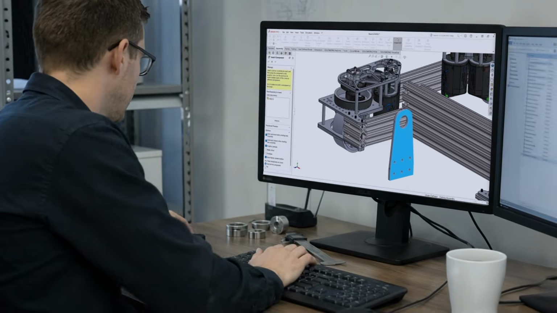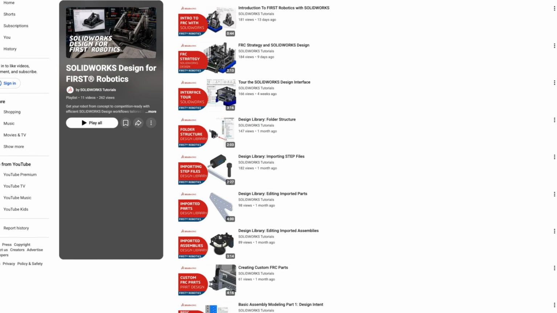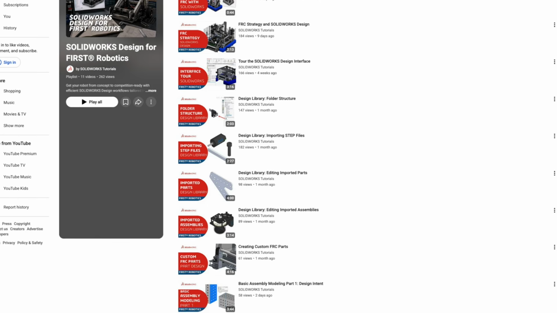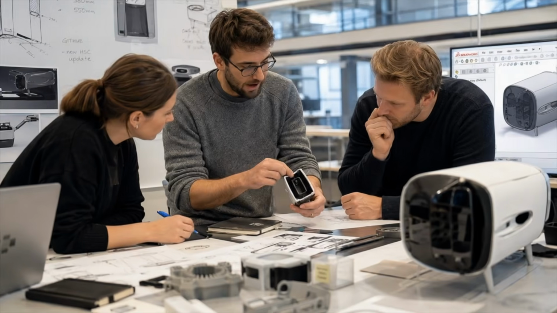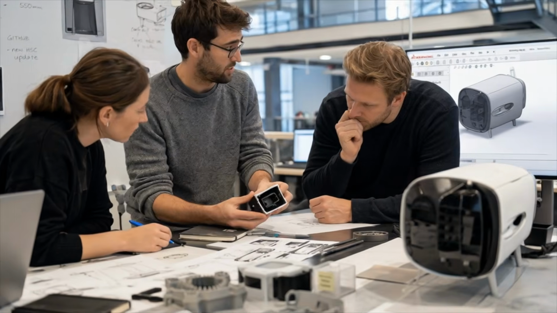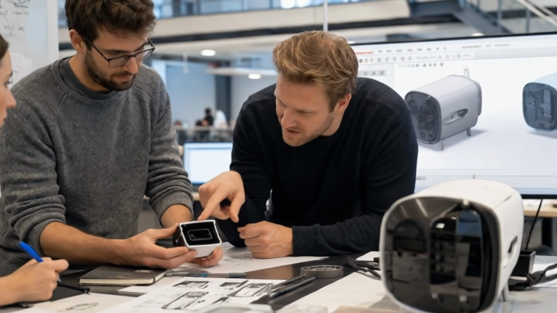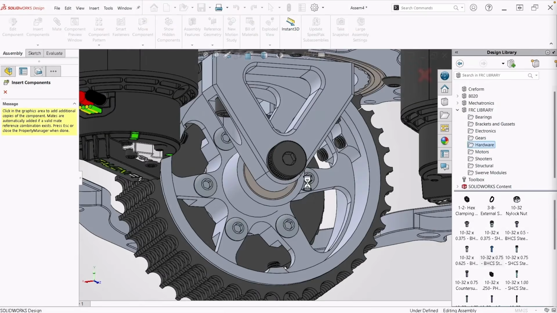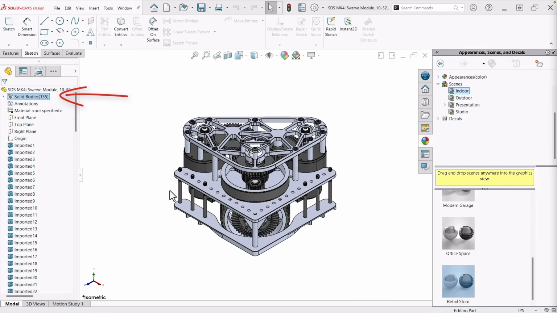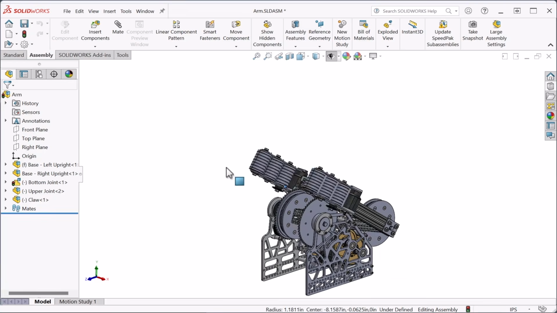Designing robots, mechanisms, or complex assemblies in SOLIDWORKS? We've started building a new tutorial playlist focused on the workflows that help engineers, students, and creators design faster, collaborate better, and catch problems before they become expensive. These tutorials are inspired by real-world robotics and engineering workflows, but the techniques apply far beyond competition robots.